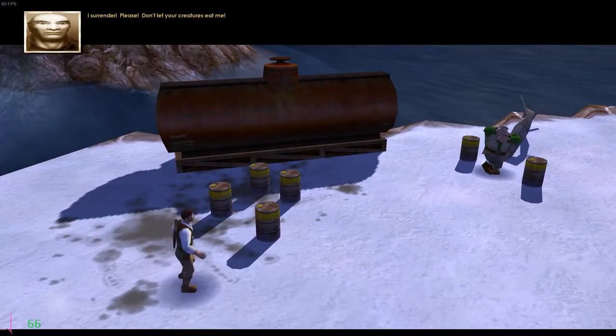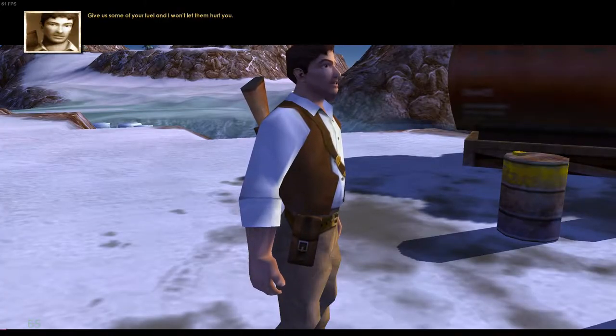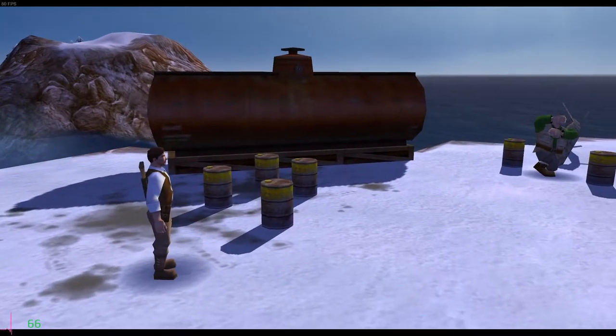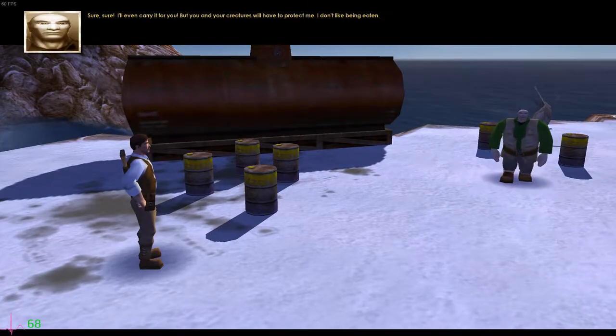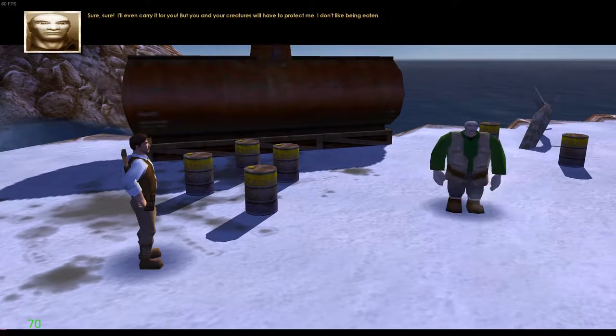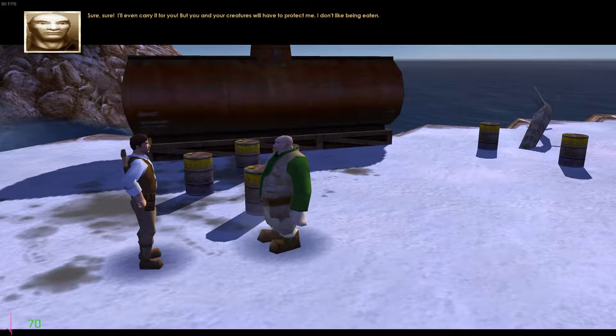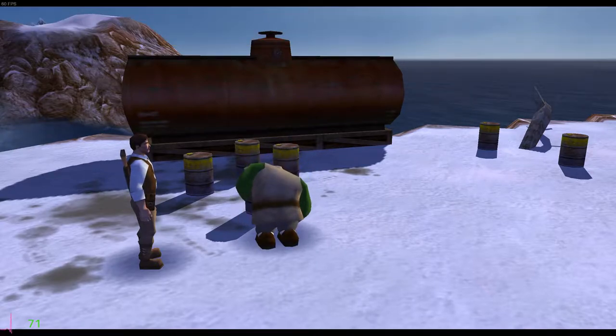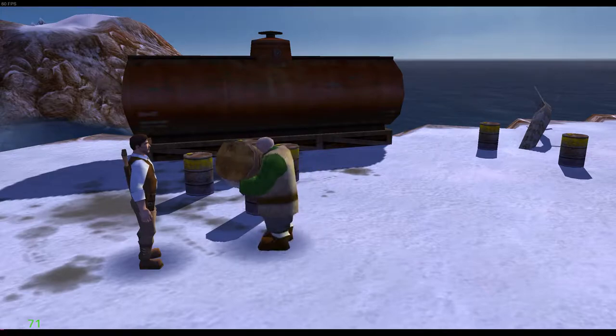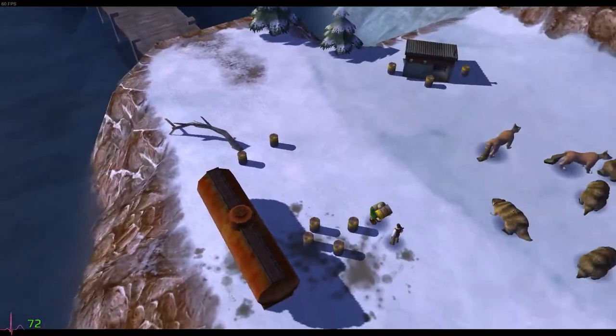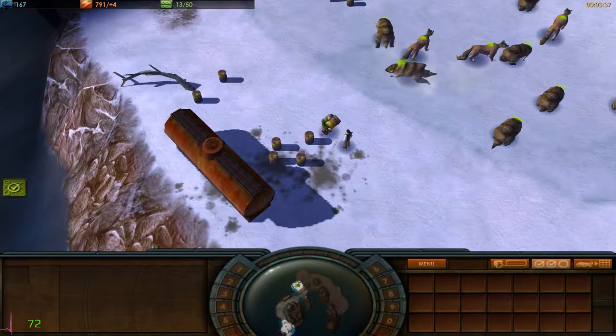I surrender. Please, don't let your creatures eat me. Give us some of your fuel, and I won't let them hurt you. Sure, sure. I'll even carry it for you. But you and your creatures will have to protect me. I don't like being eaten. Objective done. Great work, boss.